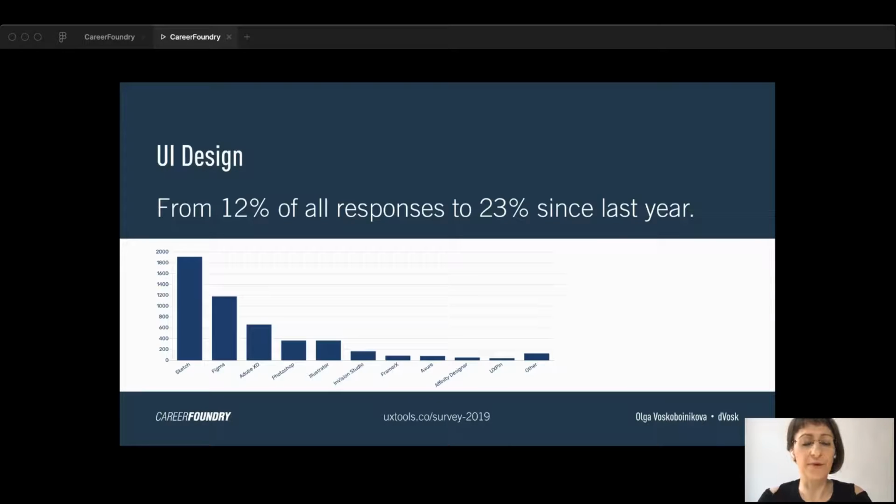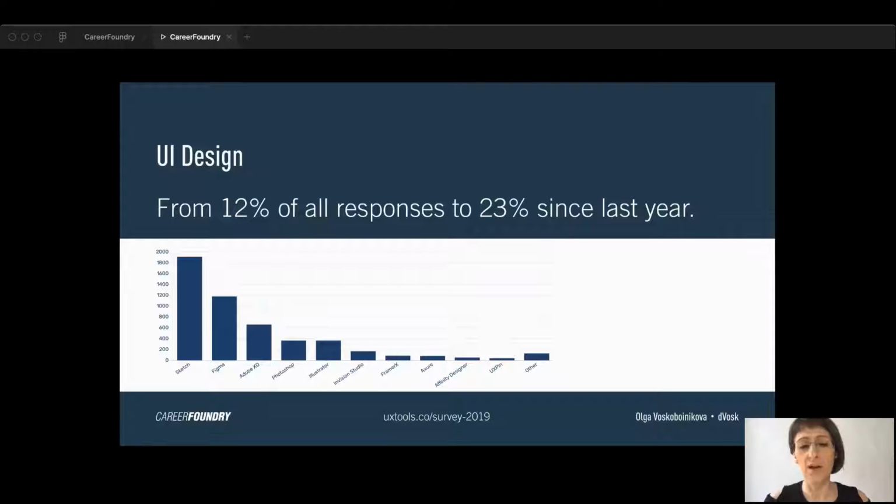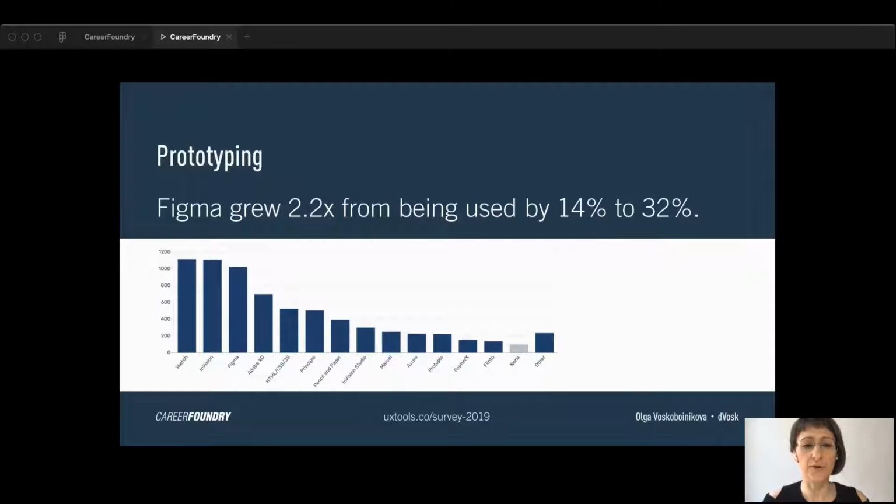In terms of UI design, the responses for Figma grew close to two times, and you'll see that it's in second position on the graph right after Sketch, which has been in the market for many years now. In terms of prototyping, it's very close. Sketch also released its prototyping tool after Figma came up. So it's interesting to see the competition going close to each other and influencing the features being developed on both apps.